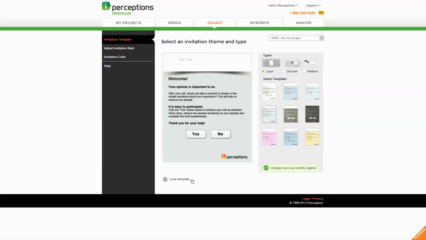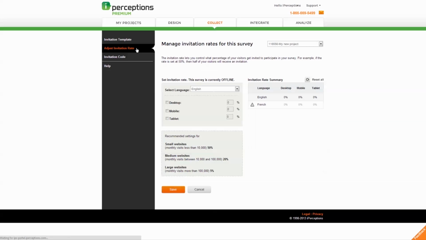Now that we've selected our survey invitation, let's determine what proportion of your website visitors should receive this invitation during their visit. The second page within the Collect section is Adjust Invitation Rate, and this is where you can determine which proportion of your website visitors will qualify for an invitation, depending on the type of device that they're using.